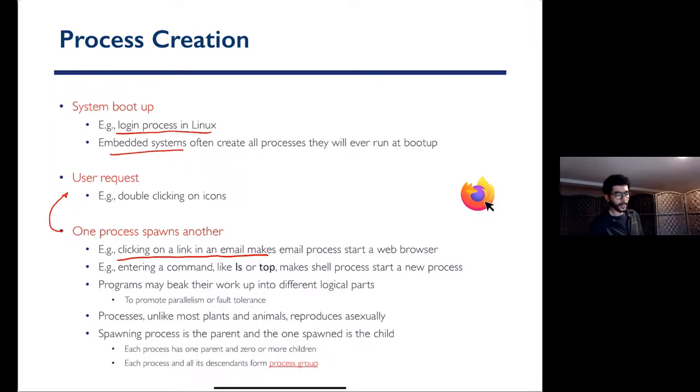Or when in the command prompt you type ls or top, what is happening is that the terminal is a process. Then it creates another process, an ls process, to search that folder and tell you what is in that folder. And then once that's done, you come back to the terminal. So processes could break their work into different logical parts and create different processes to do those.